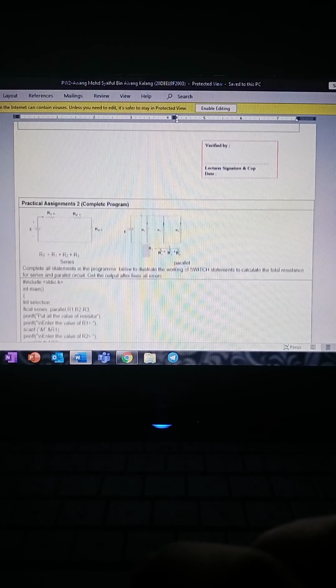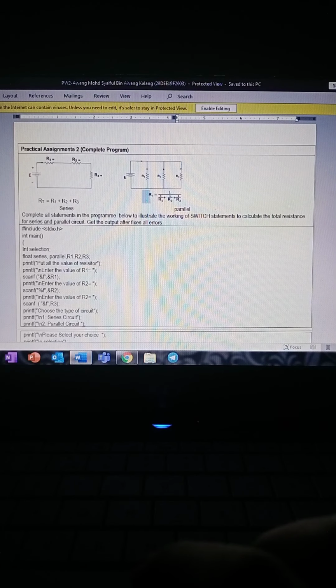And practical assignment 2 is to complete the program.